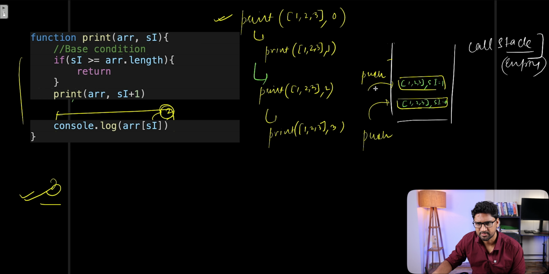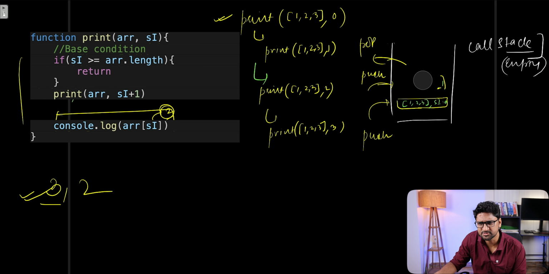Now again it goes back to the next step. I'm maintaining this state, SI is equal to 1. Now the SI value is equal to 1. Again, this line of the code has to be executed. So the index value is equal to 2, so I print 2. Now this function is also done executing, so I have to pop it out. Pop means to remove something from the stack. This entry also gets deleted.